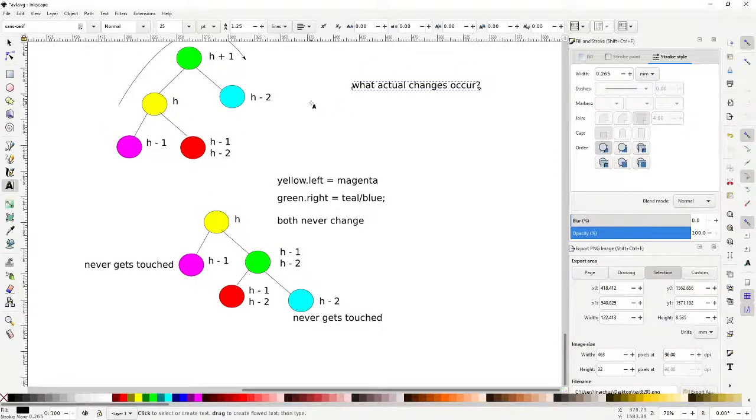So the answer is that green dot left is red now, and yellow dot right is equal to green, right? So that's what happens. And now, of course, you know that you need to make a temp variable here.